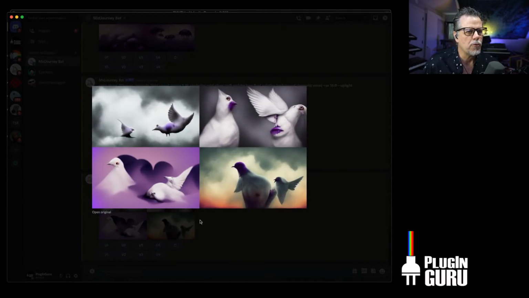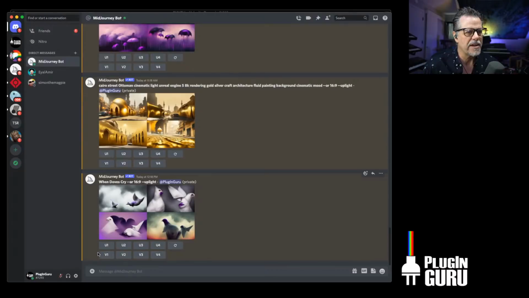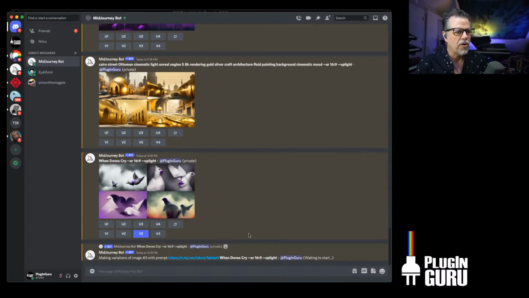There are two sets of buttons here: variations and upscales. I'm going to say I like this one here, number 3, so I'm going to say variations. By doing that, I've asked for 4 variations on that one to be made. It's a great source for inspiration.